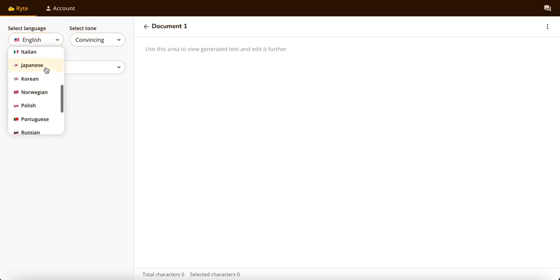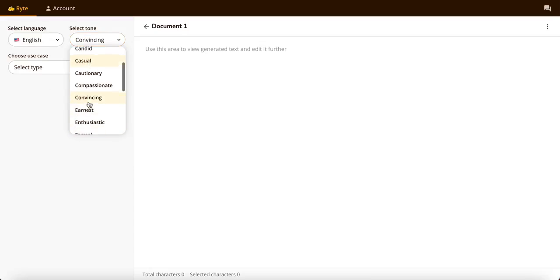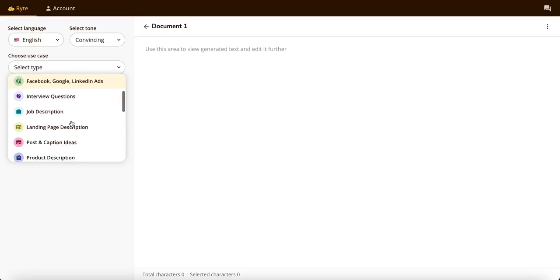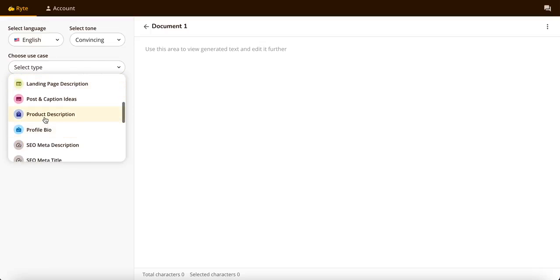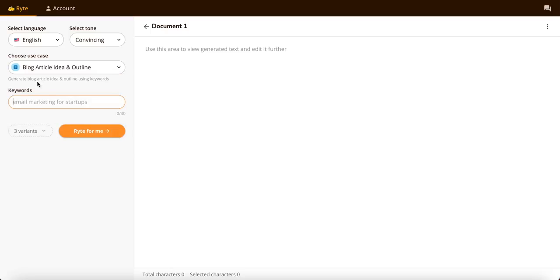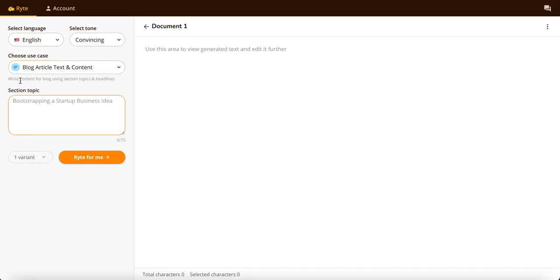Select your preferred language from 15 plus options. Tone of voice to give personality to your content. And finally choose the use case you are writing for. There are many options like blogs, emails, ad copies, bios, product descriptions, and more. There's a caption under each use case to see what each use case can do. Please read them to get a better idea.